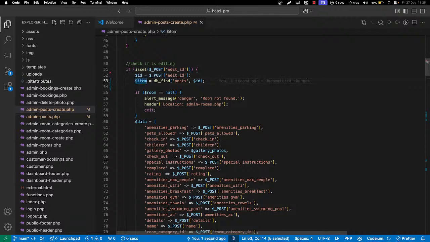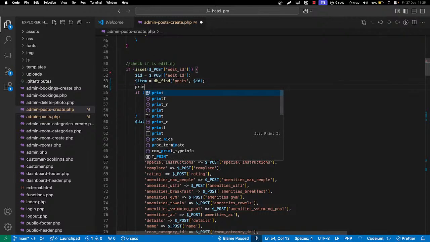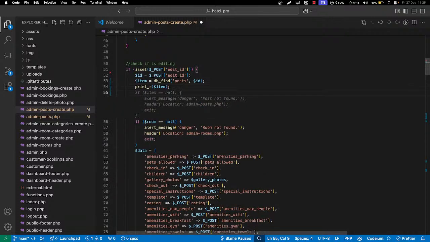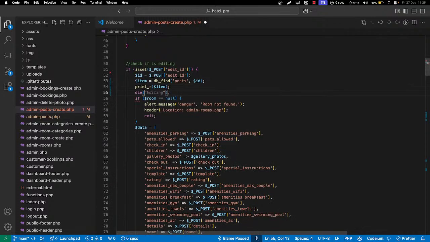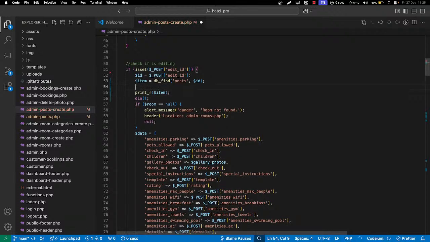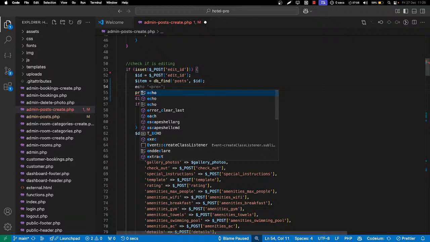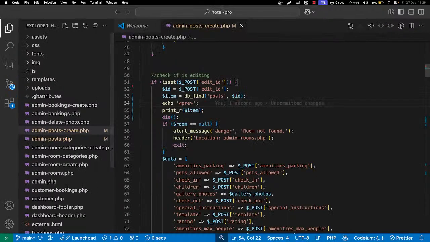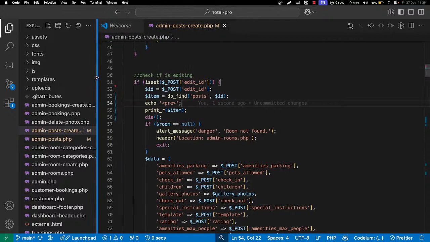So let's go ahead and preview what we have so far. I'll simply say printer, and then put the item that I want to display. Alright, let's echo here a pre tag, so simply say echo pre tag and then display it there. Let's see what we have got. I'll save and refresh.